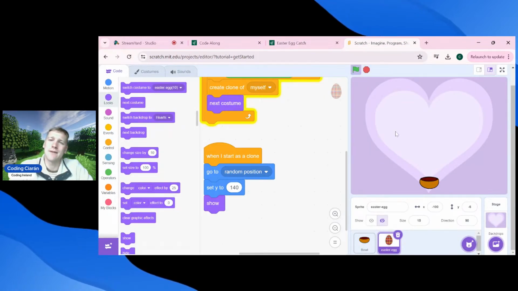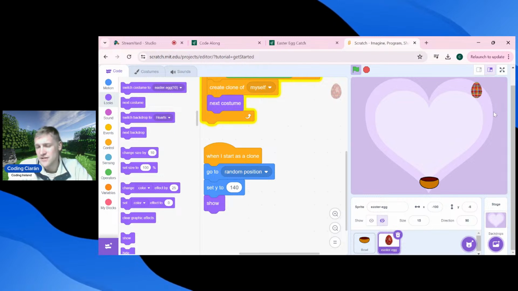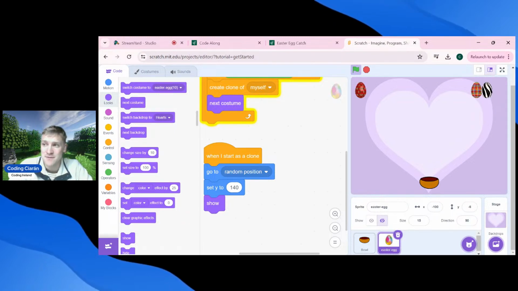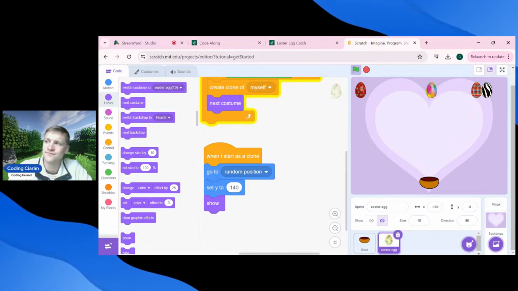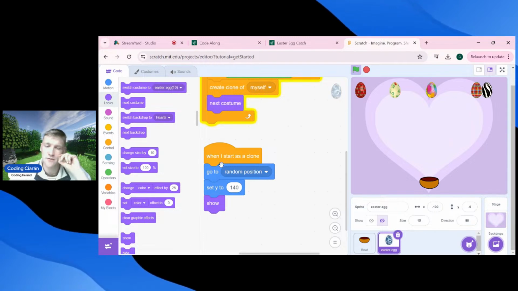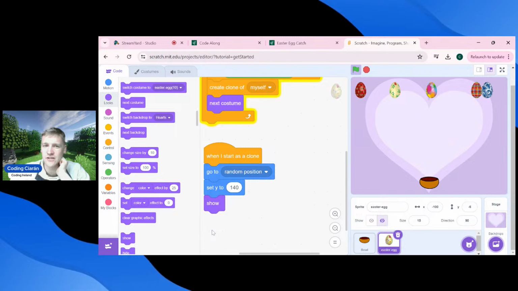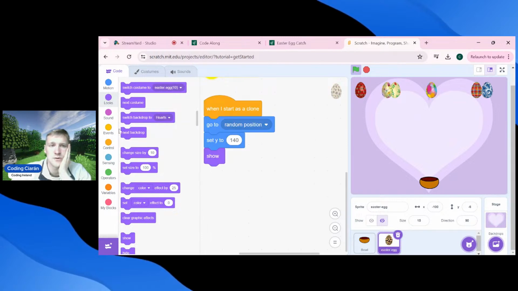At the minute in our game, the Easter eggs appear at the top of the screen, but they don't fall down. So naturally, our next step is going to be to make them fall down. We just need to add on to this. So we stopped at show. We need to just add on underneath. So we need to say repeat.